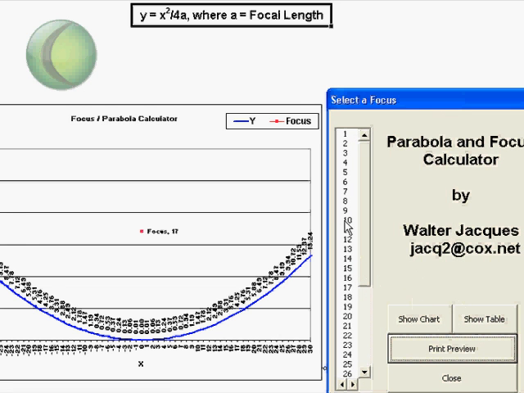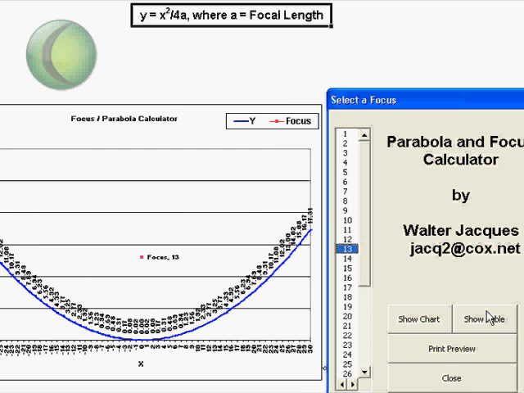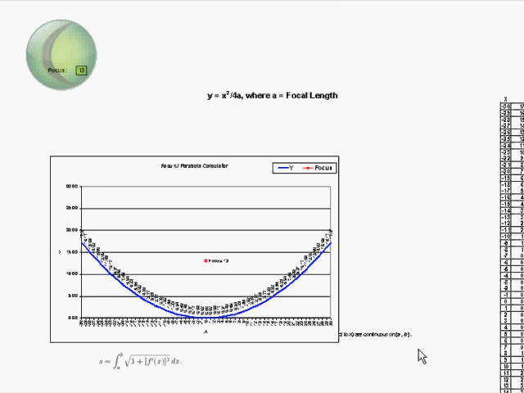So again, you can use this to compute your parabola. You can show the table. From this view also, you can select print preview, and you'll get a diagram of what the shape of the parabola is going to look like, plus the x and y coordinates.